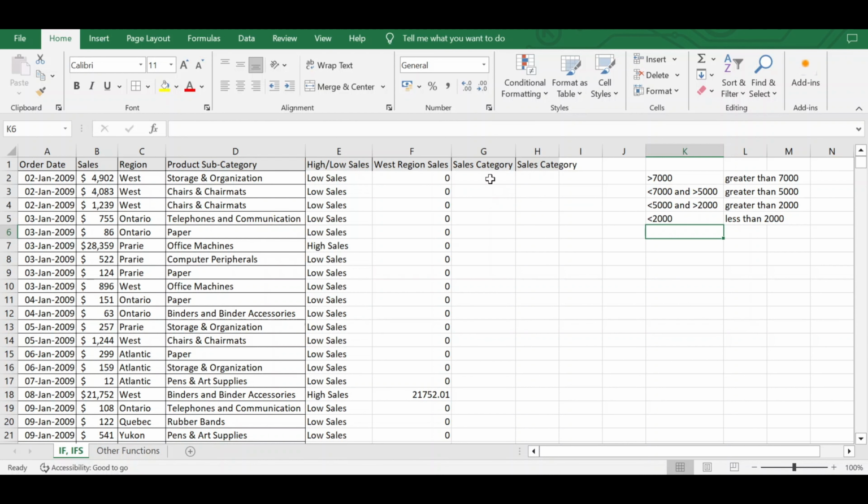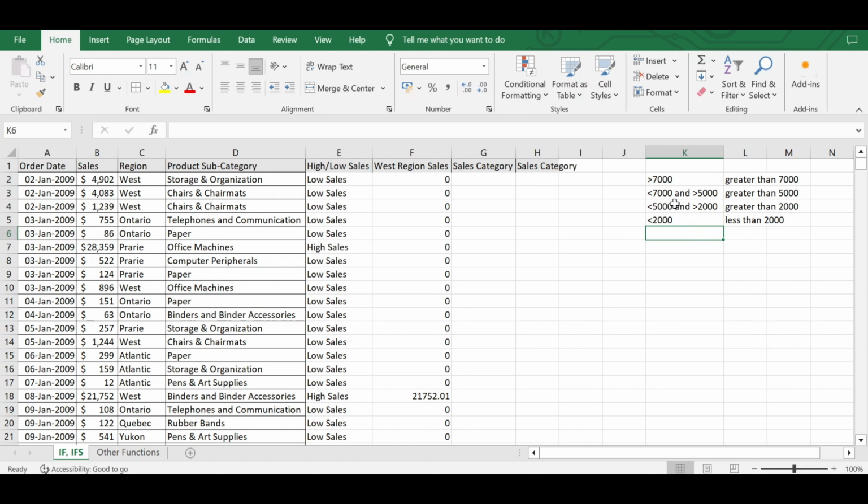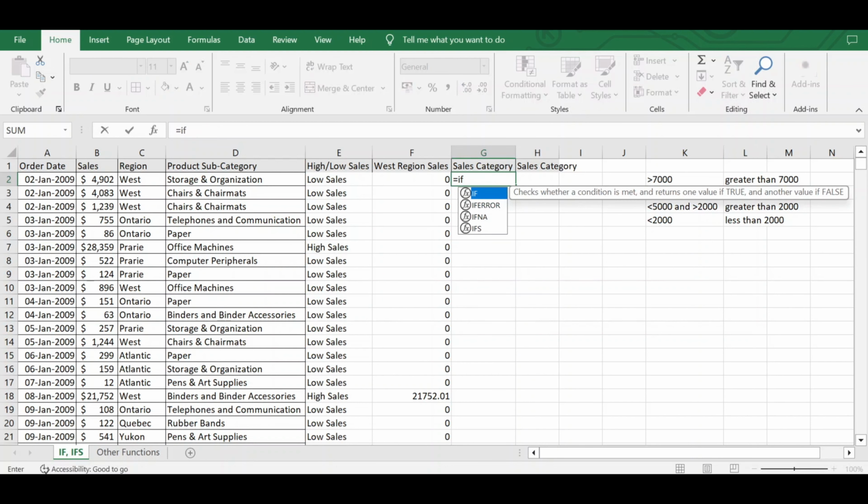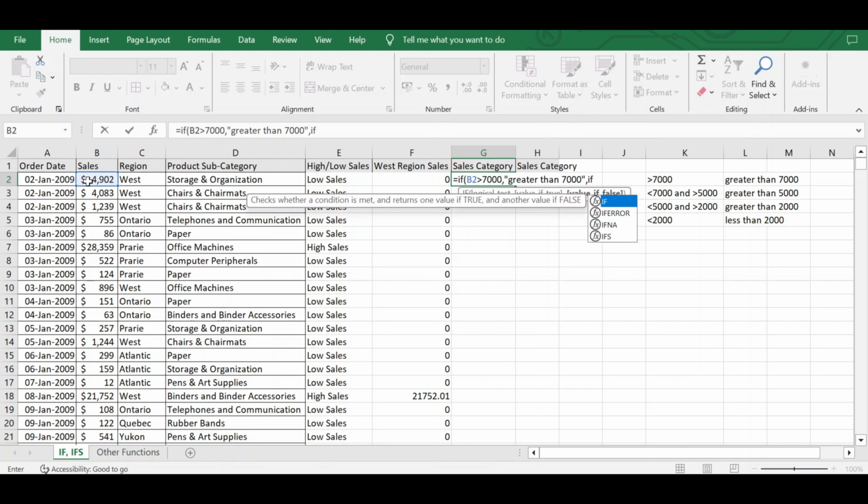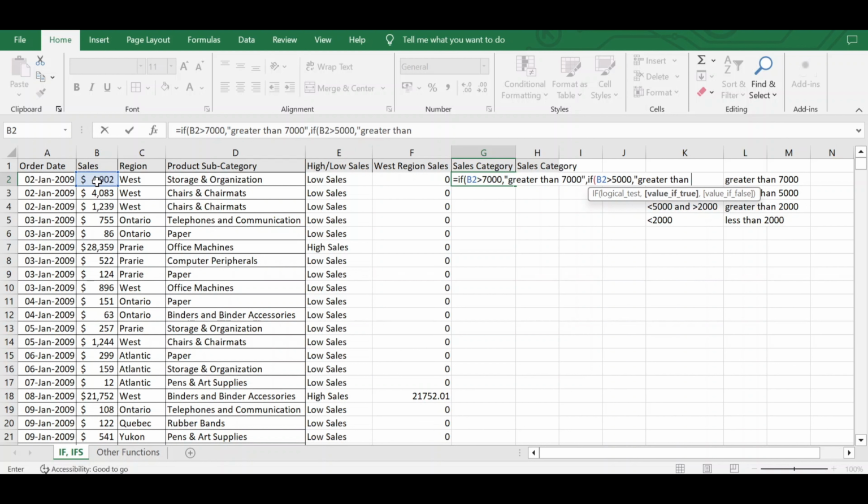So here I can use nested IF. The nested IF checks multiple conditions and returns the value that is evaluated to the first true condition. So here I will type equal to IF this cell value is greater than 7,000, then it will display greater than 7,000. Else, in false, I will give another IF condition. If again the cell value is greater than 5,000, then it will display greater than 5,000.